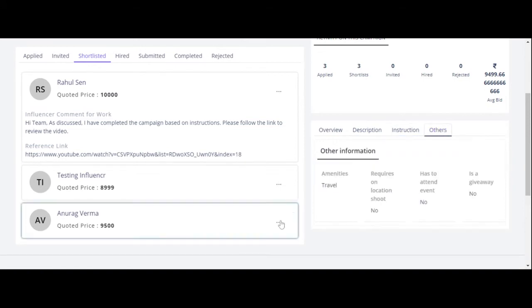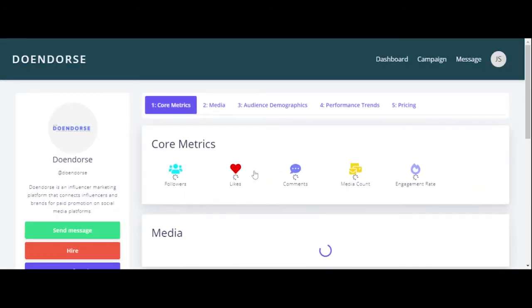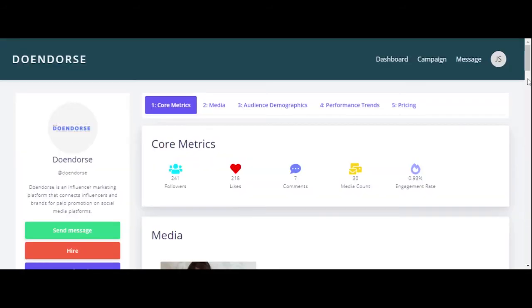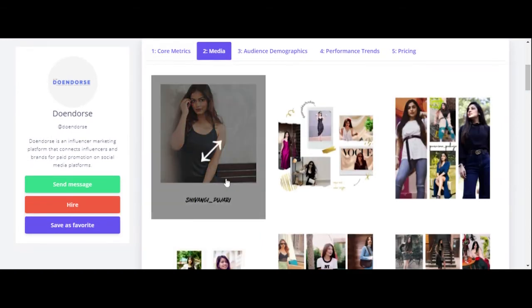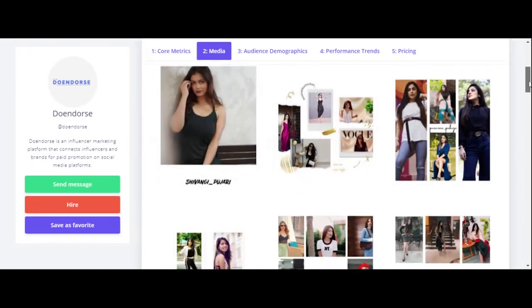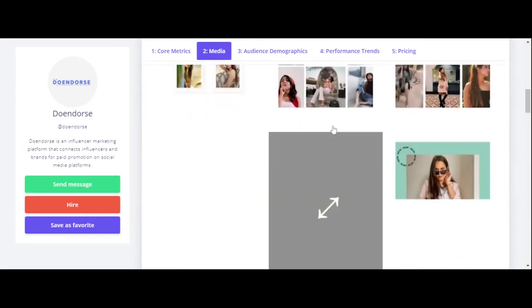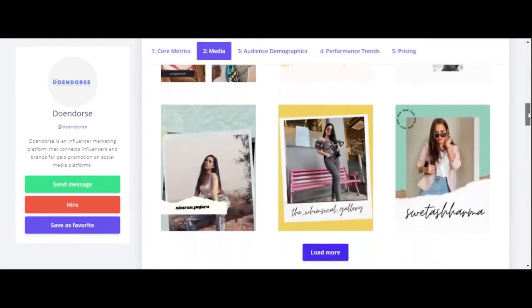By clicking on See Insights you can view the influencer's profile. On the left-hand side is the influencer's profile picture along with their user handle and bio. On the right-hand side is the Core Metrics, which has information related to followers, likes, comments, media counts, and engagement rate. Next is Media. You can check out influencers' post style in order to make a decision if you would like to consider them for your campaigns.